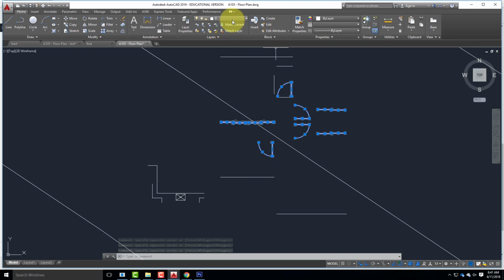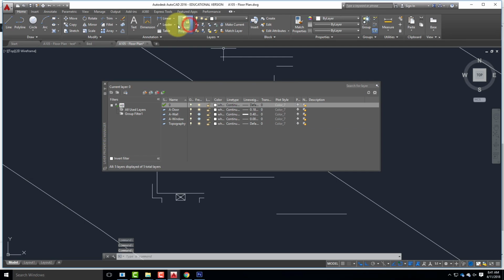So I've selected all of these as my doors. It's time to put them on the doors layer. So I'll go to A-door. They'll all be on the door layer. And now I can go back to my layer properties and I can turn off the door layer.